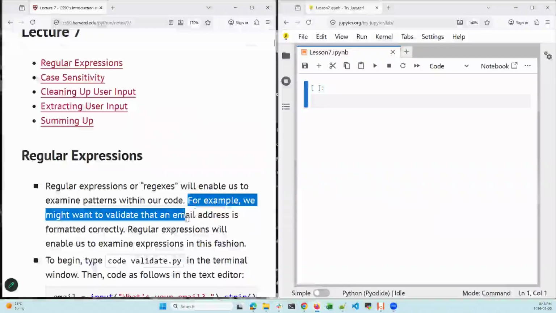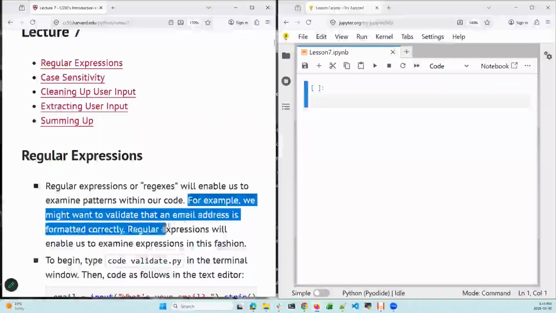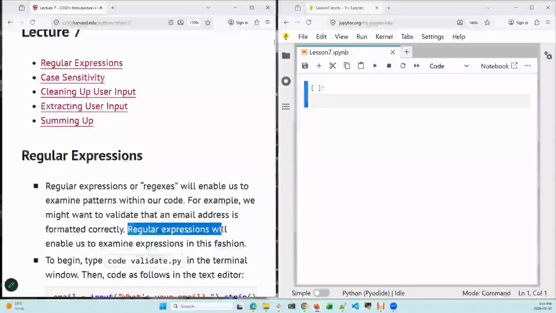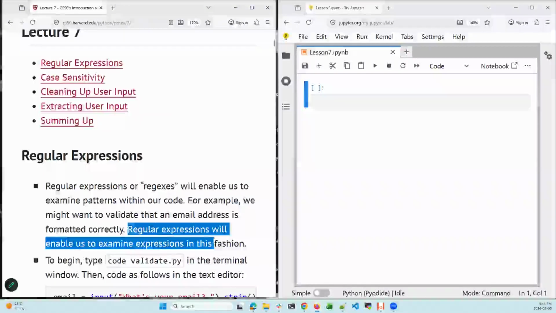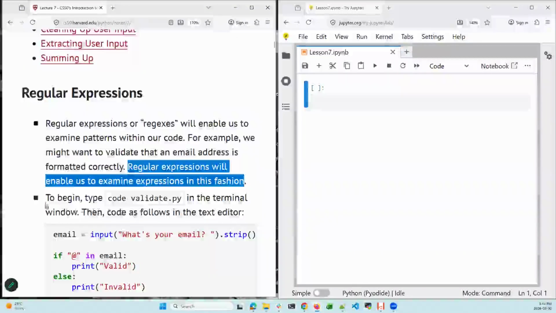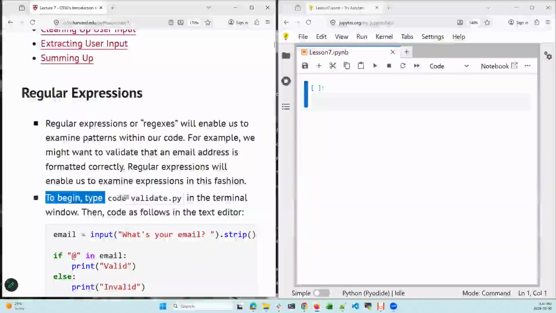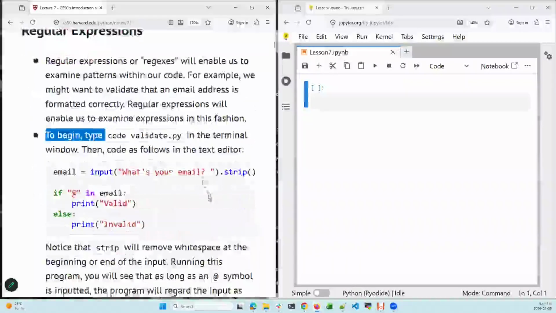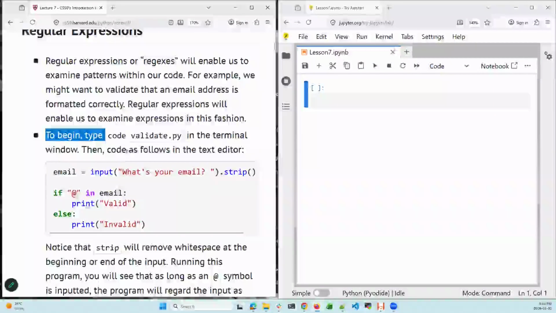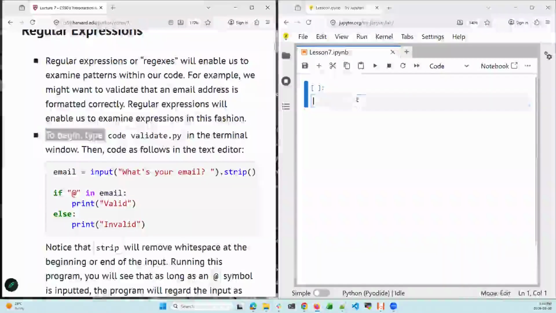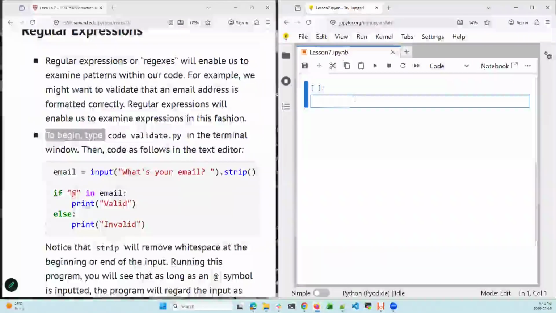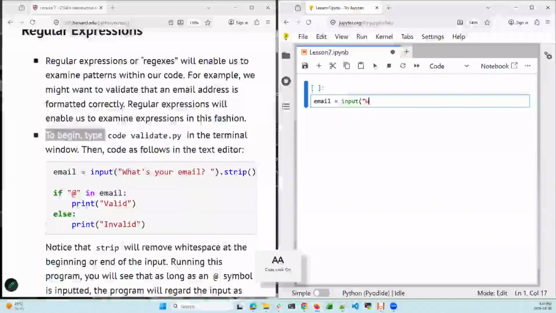For example, we might want to validate that an email address is formatted correctly. Regular expressions will enable us to examine expressions in this fashion. To begin, type code validate.py or make a new file in the terminal window and code as follows. So I'm going to just do this here. I'm going to say email equals input, what is your email?